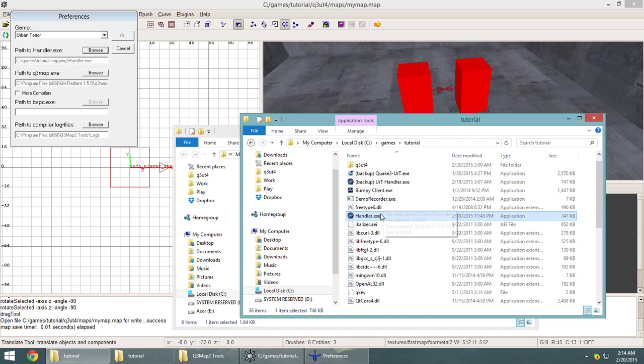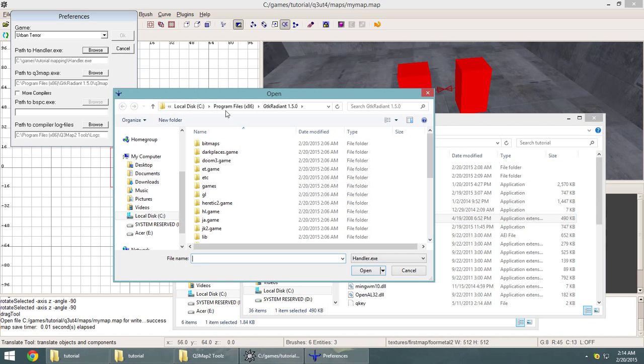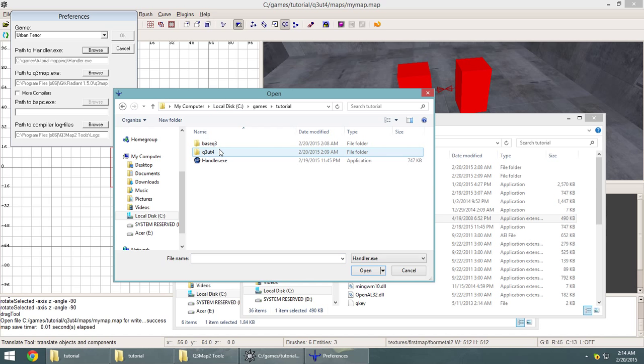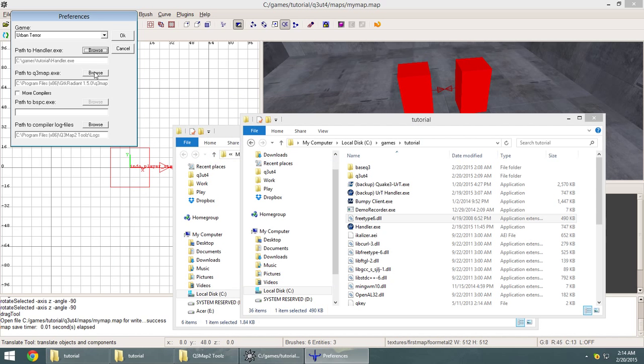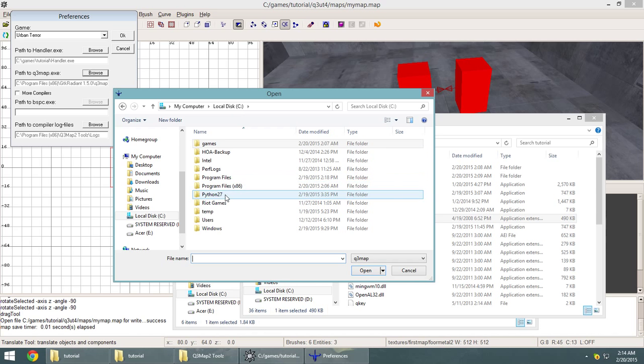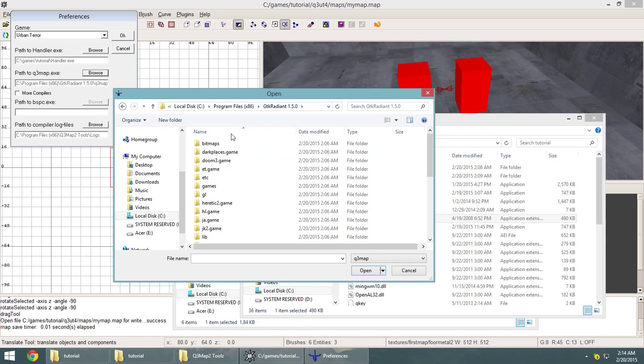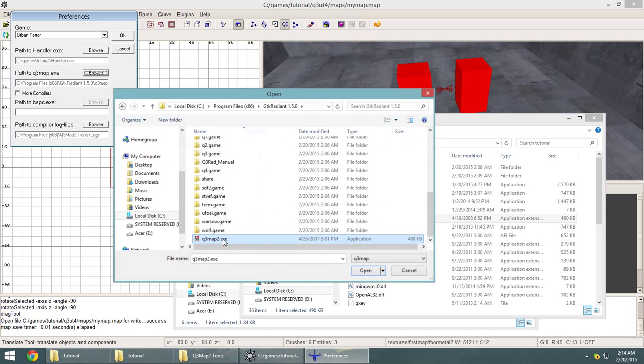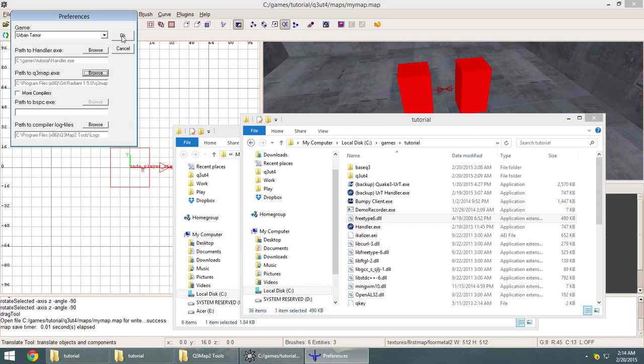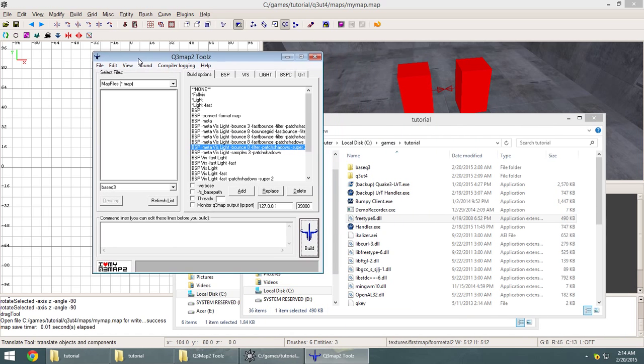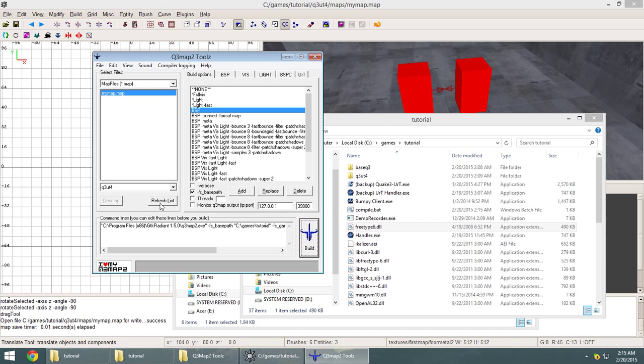So let's point the path to handler to the handler in our tutorial directory. Path to Q3 map will be the path to the GTK Radiant directory, and scroll down, Q3 map 2, that'll be the compiler. Then click OK. Go to Q3 UT4, and there's our map. Select FS base path and select BSP. Click Build. Click Refresh, and click Dev Map.